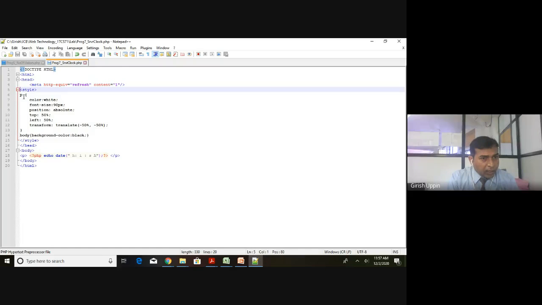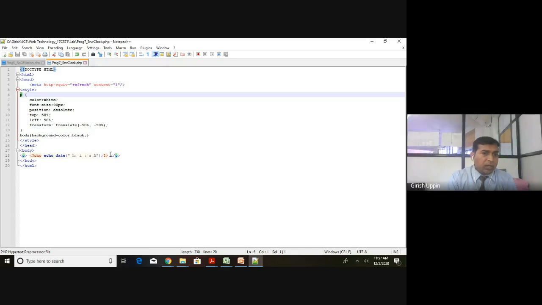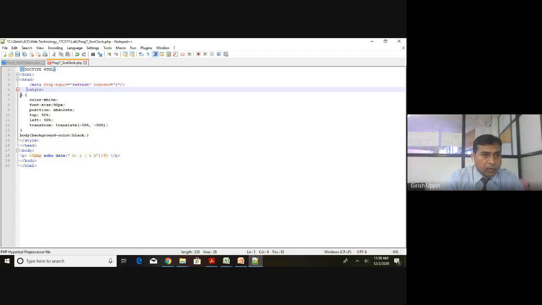Inside the style, I have only one element, that is the paragraph. So you can see the paragraph getting highlighted here. For the paragraph, I have specified the style. What is the style? You specify inside the opening curly brace and the closing curly brace. If you want, you can do the proper indentation, so that the code is more readable.